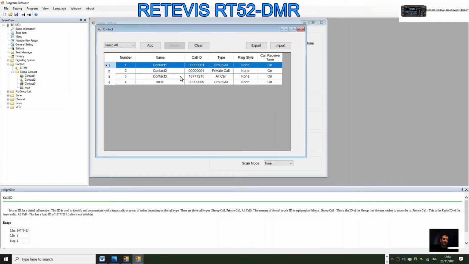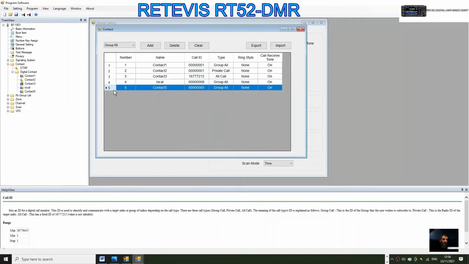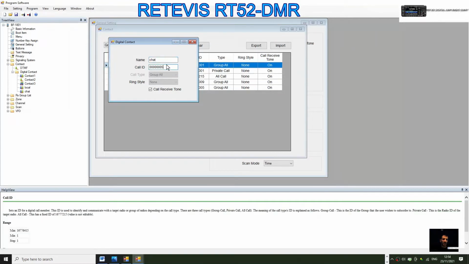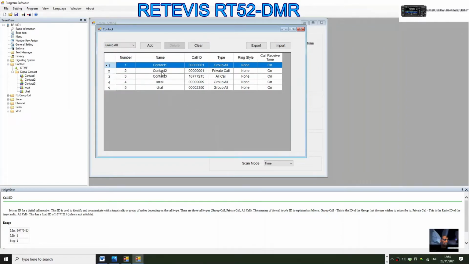There's one created. Let's create another one as well. Let's go add. Click on the far left, we'll call this one chat, and we'll put it in as 2350. Always select group call. So we'll go here, 2350, but you know, there's thousands of talk groups. Create the ones that you need. Okay, we've got 2 digital contacts.